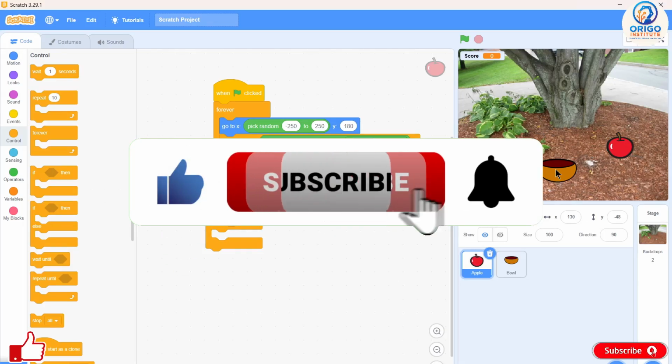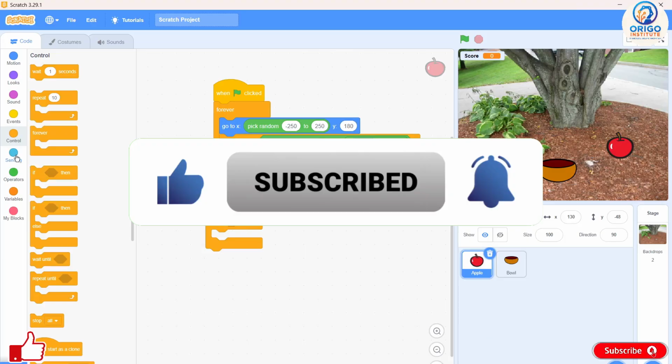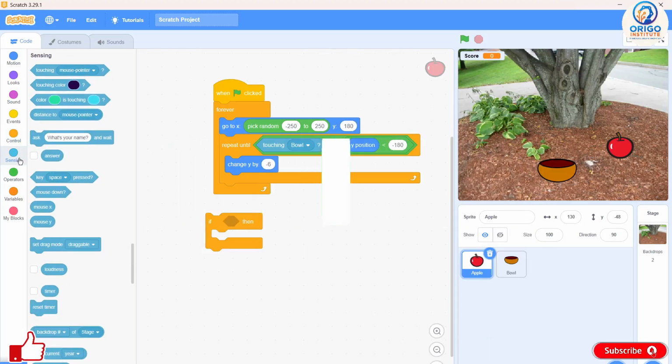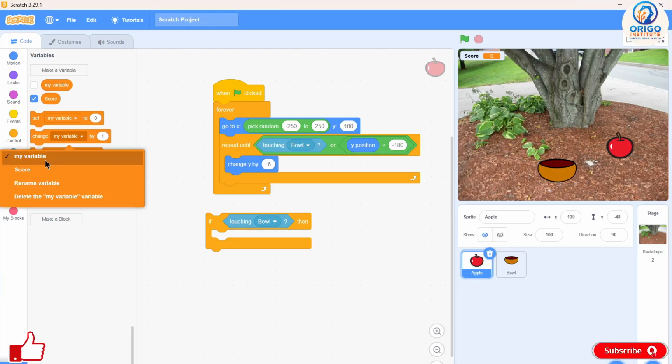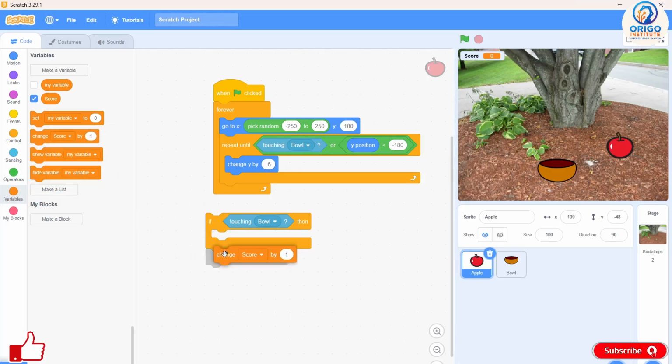So the condition is touching the bowl. We know touching is available in Sensing. So click on Sensing and Touching, change it to bowl and add it here. Our condition is: if touching bowl, then what happens? Then the score will increase by 1. So click on Variables, and you can see here "change my variable by 1". Change it to score and attach it to the if block. So if touching bowl, then change score by 1.